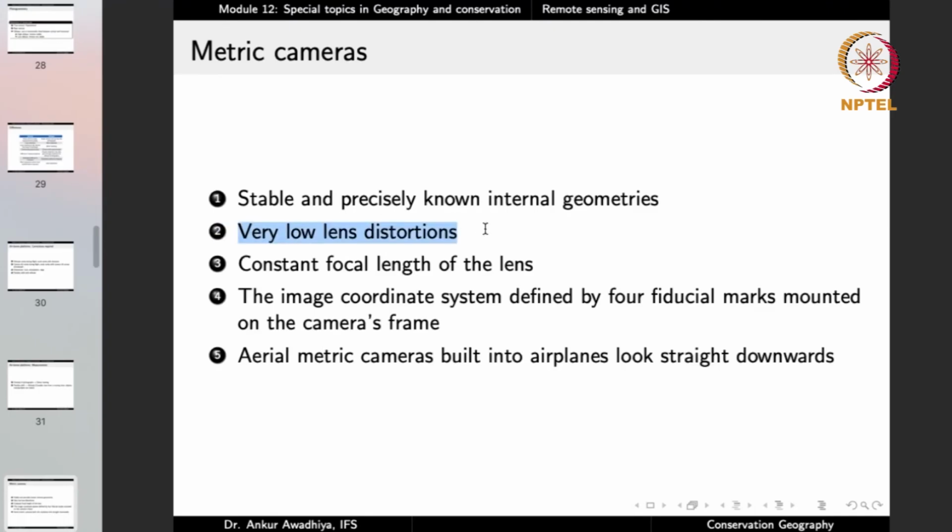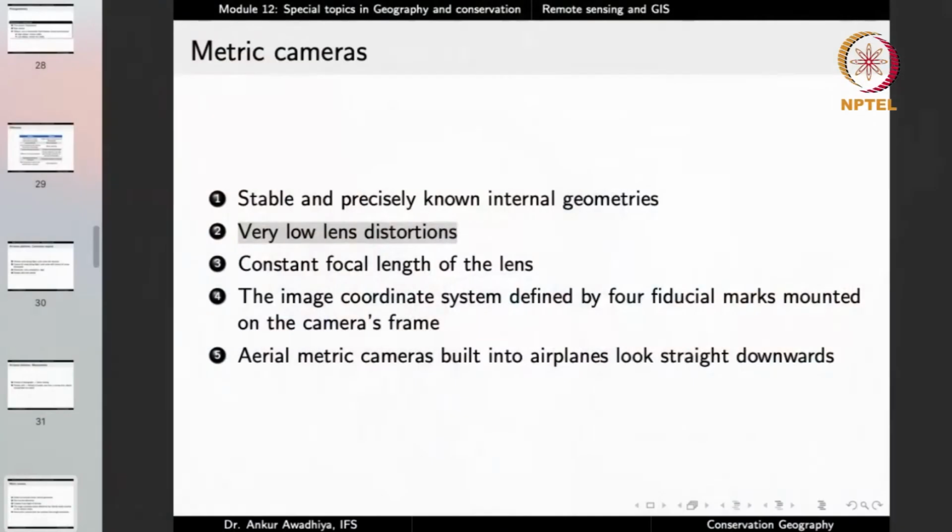They have lenses that have very low lens distortions. They have a constant focal length of the lens, and the image coordinate system is defined by 4 fiducial marks that are mounted on the camera's frame. So whenever we take a photograph, we will have in the photograph these 4 points, which will tell us the exact scale that has to be used for this particular photograph. And aerial metric cameras are built into airplanes that look straight downwards.